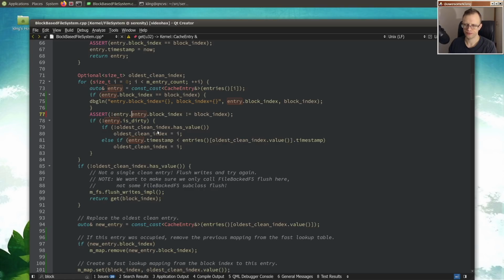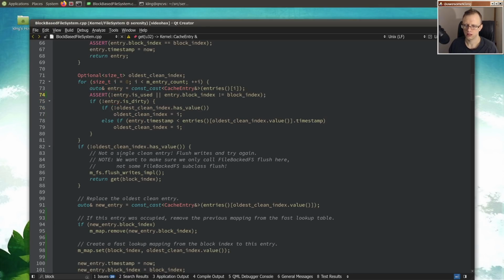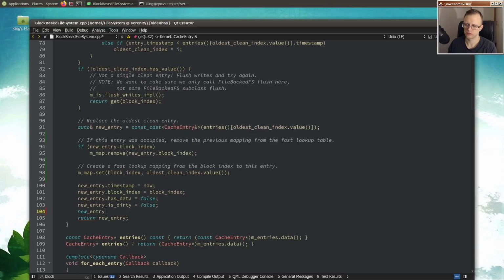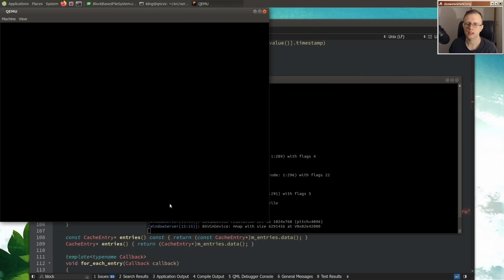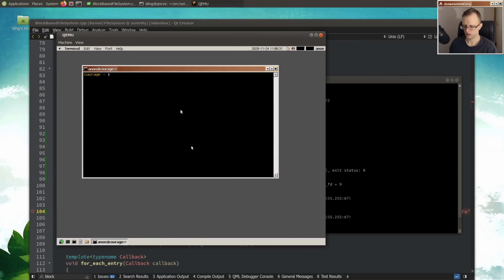Entry is either not used or they're different. True, and then they become true the first time they become used, and we are good. Okay.